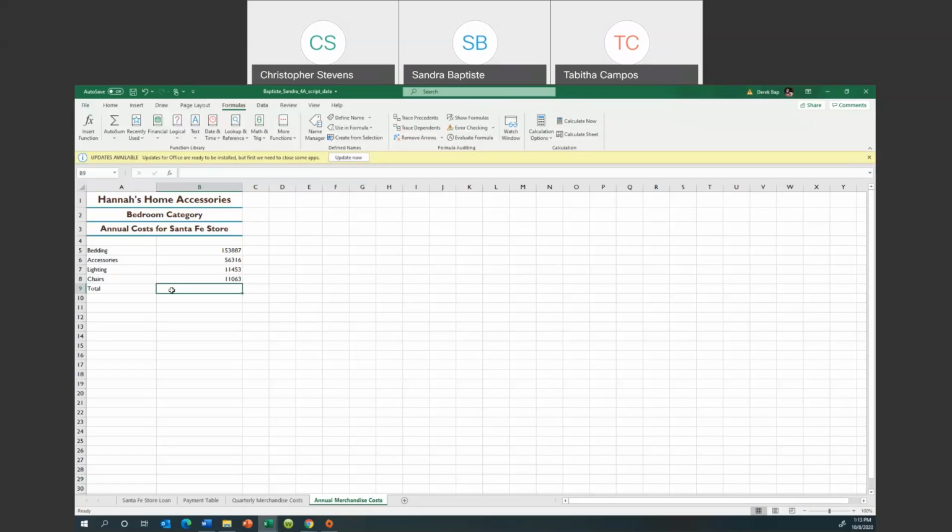So now that that's done, what we can do is let's do an auto sum for the total. So if you want to click auto sum, or if you want to do all equals, let's see. No, try clicking on just B9 and just click auto sum.